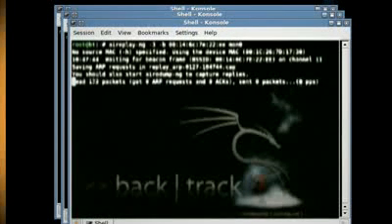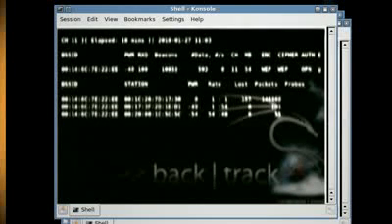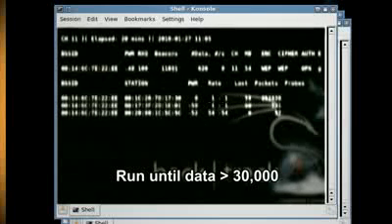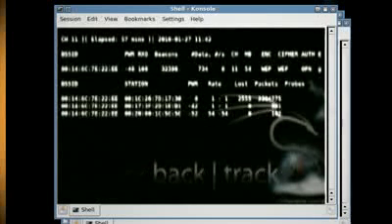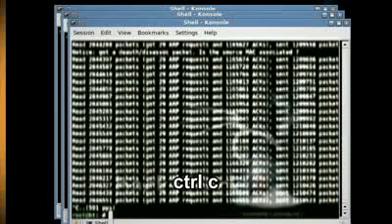Now just bring up the first terminal console that we were using and watch the data column. You want this to run until the data amount hits at least 30,000, which will take about an hour or so. Once it has, bring up the console that is sending and receiving data and hit Ctrl-C to stop it.